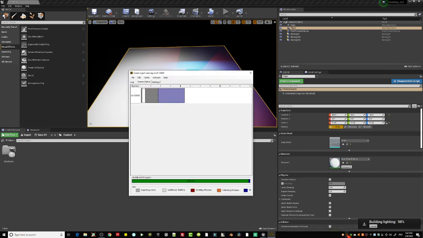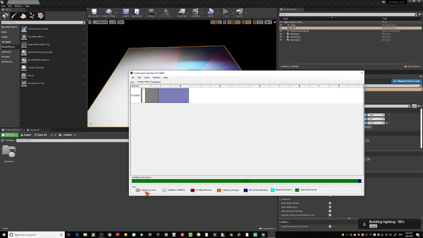So when the swarm is built, it always goes through this process. You can see here on the bottom, it starts exporting the scene. The Lightmass is starting. Now you see how it's being processed through my GPU, not my CPU. By the way, I'm using an RTX 2080 from NVIDIA.